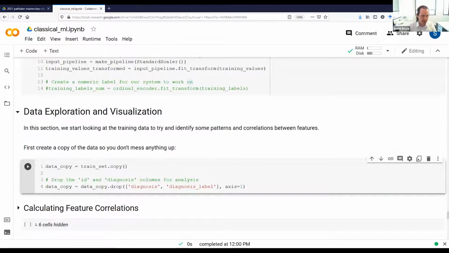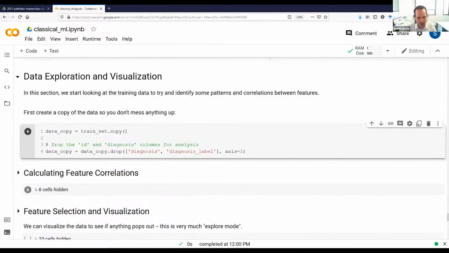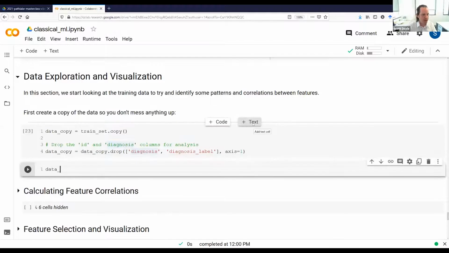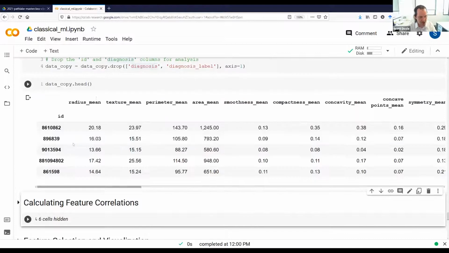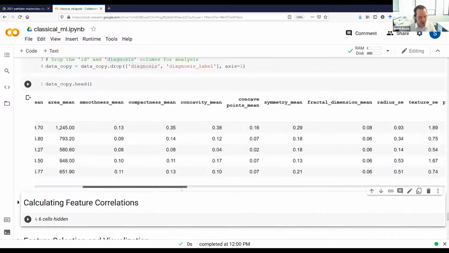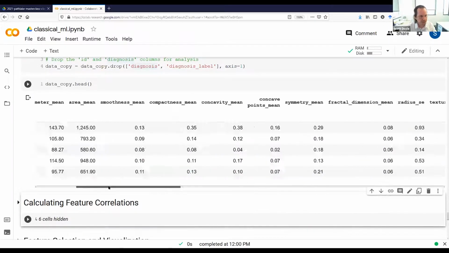We're going to create a copy of our data set just to make sure that we don't do anything strange. And the only thing we need to do is drop the diagnosis label, the diagnosis column. So data copy head is just a data frame that contains all of our feature values.